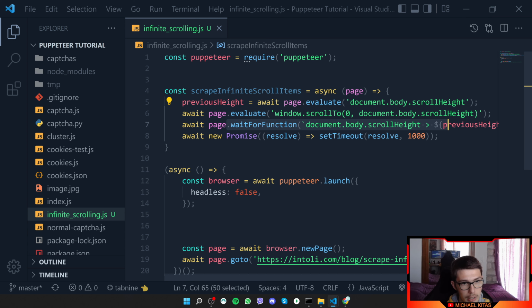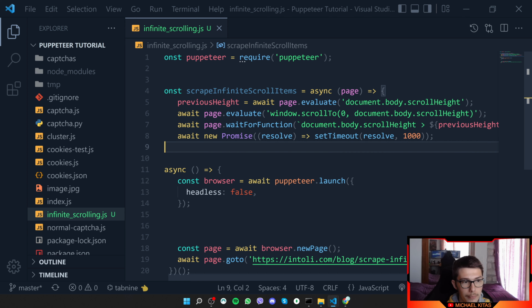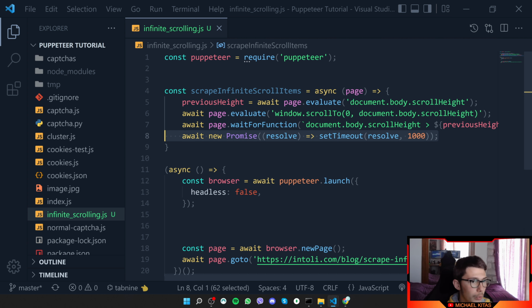Then we say, okay, let's wait for this function. What this basically does is wait until the height of the page is bigger than the previous height. So you basically wait for this loading function to work. And then we wait for 1 second or so until the products actually load.